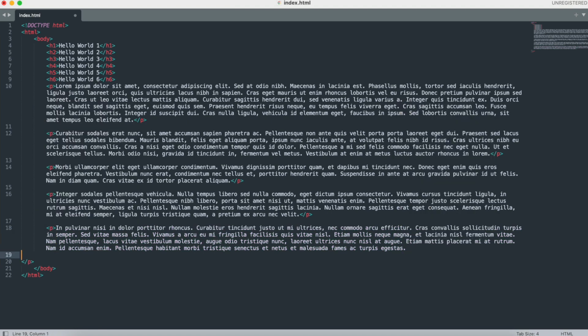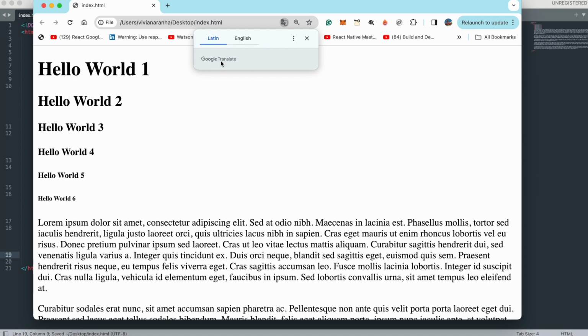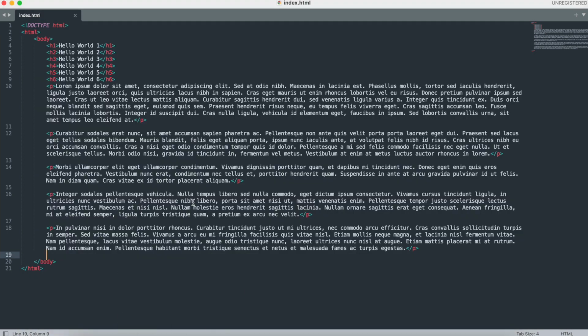I already have a closing tag here, so I'm going to just use that. So a 5 paragraph, if I go back to my browser, refresh this, you'll see the 5 paragraphs are displayed here. Now next thing that I want to do is I want to create links.